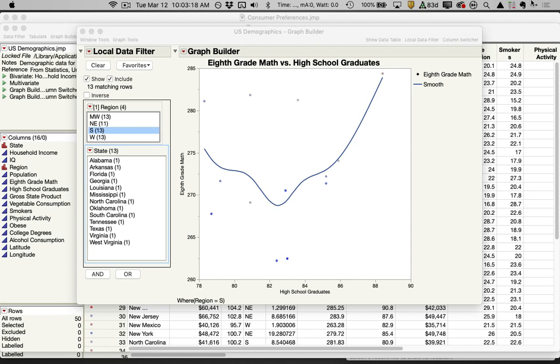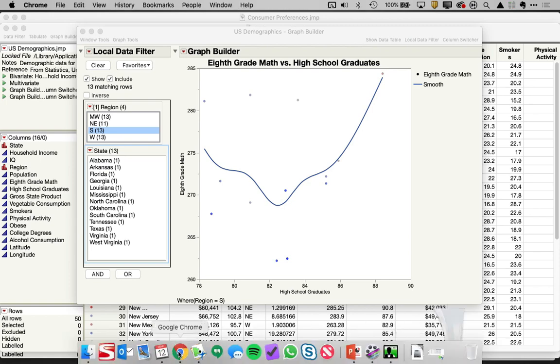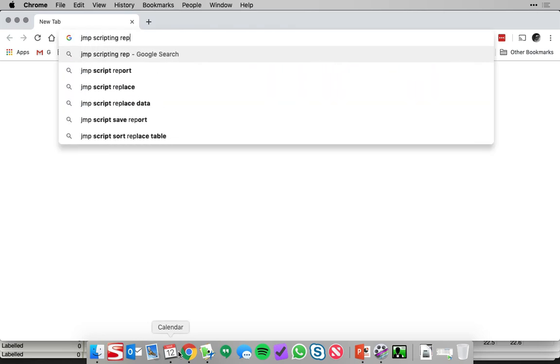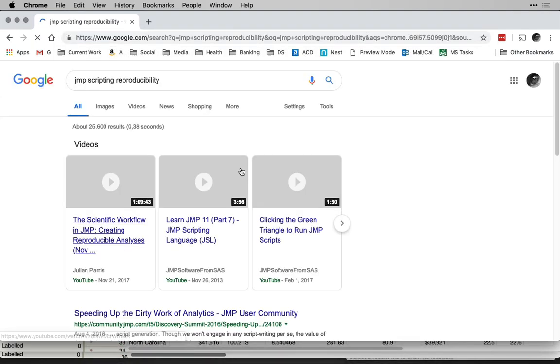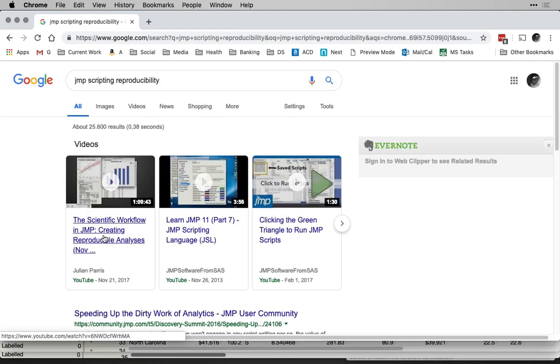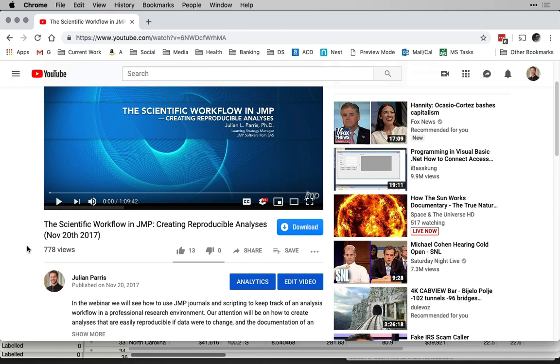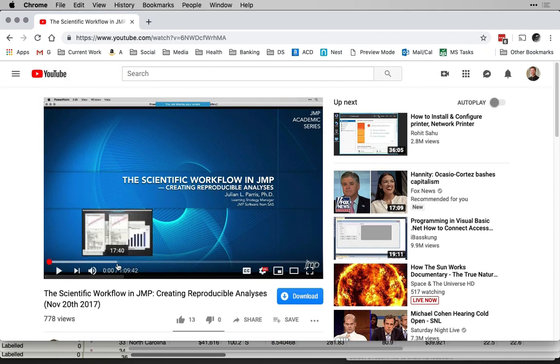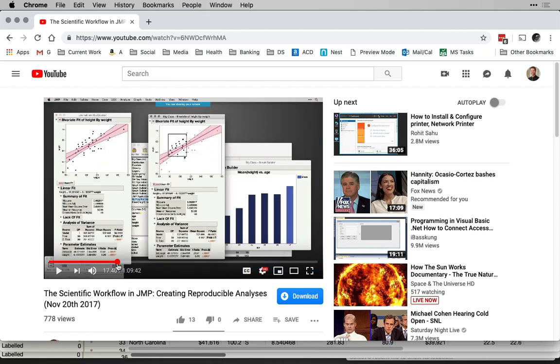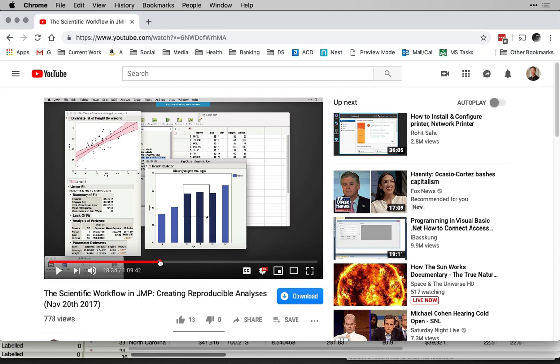The question about stringing together multiple things is a really good one, actually. I'll just point to that webinar. It's JMP scripting and reproducibility. I was doing this mostly for research scientists in academia, but it's called the Scientific Workflow in JMP: Creating Reproducible Analyses. The whole idea is, how do you script a workflow that you need to reproduce? For research scientists it's super critical because they have to defend all the steps they did to show that they didn't improperly hunt through the data for output. So creating reproducible and documented analyses is critical there.